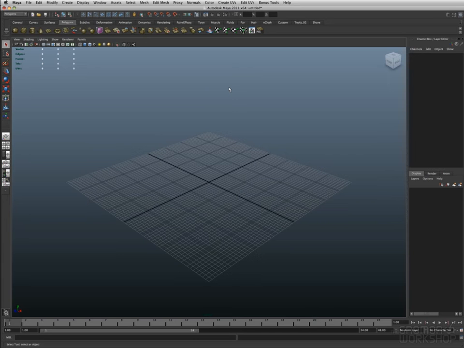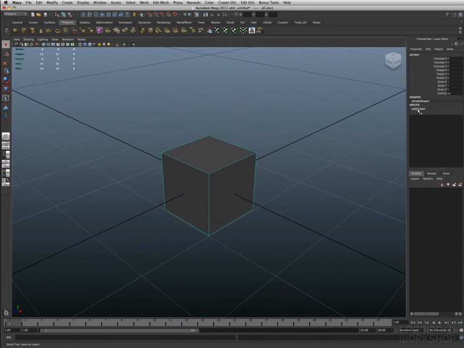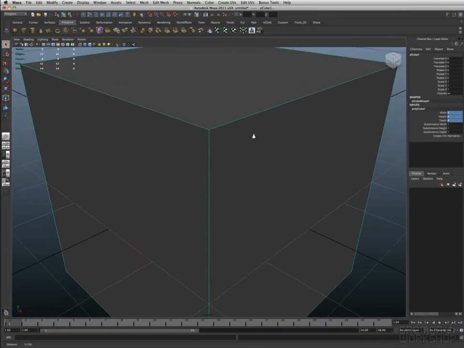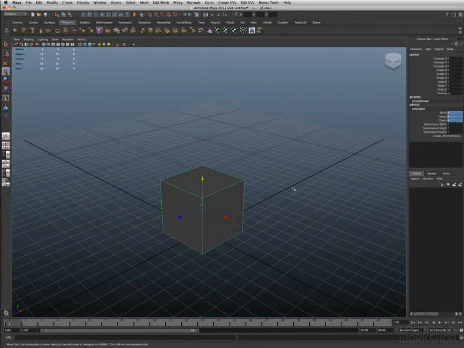Okay, so in this chapter we're going to go over Maya's modeling tools. So to get started, let's create a cube and zoom in, let's shade it and make it a little bit bigger. Let's say 4 units, and holding down the X key, let's move it up off the origin 2 units just to kind of get it out of the way.